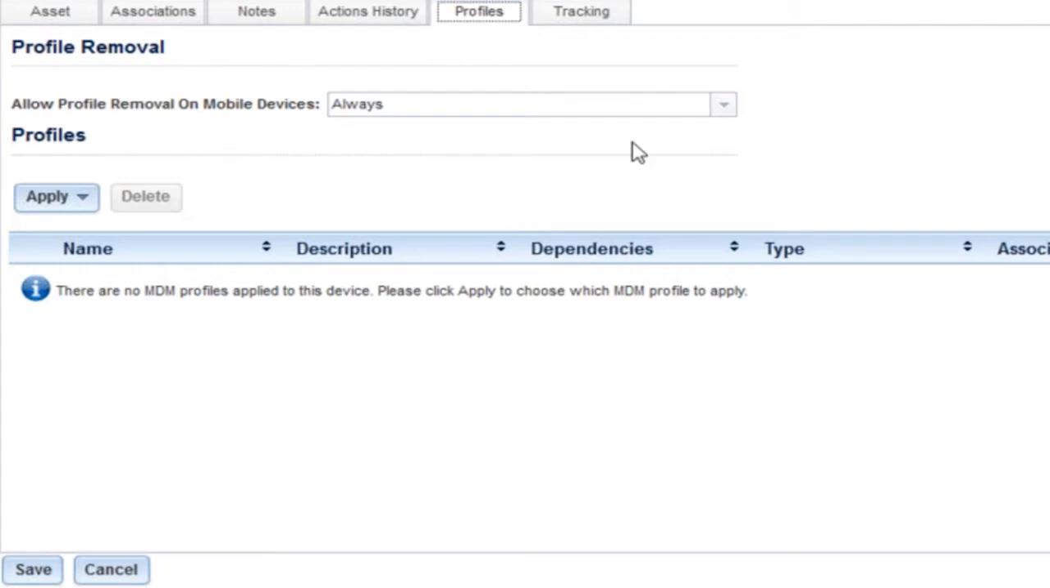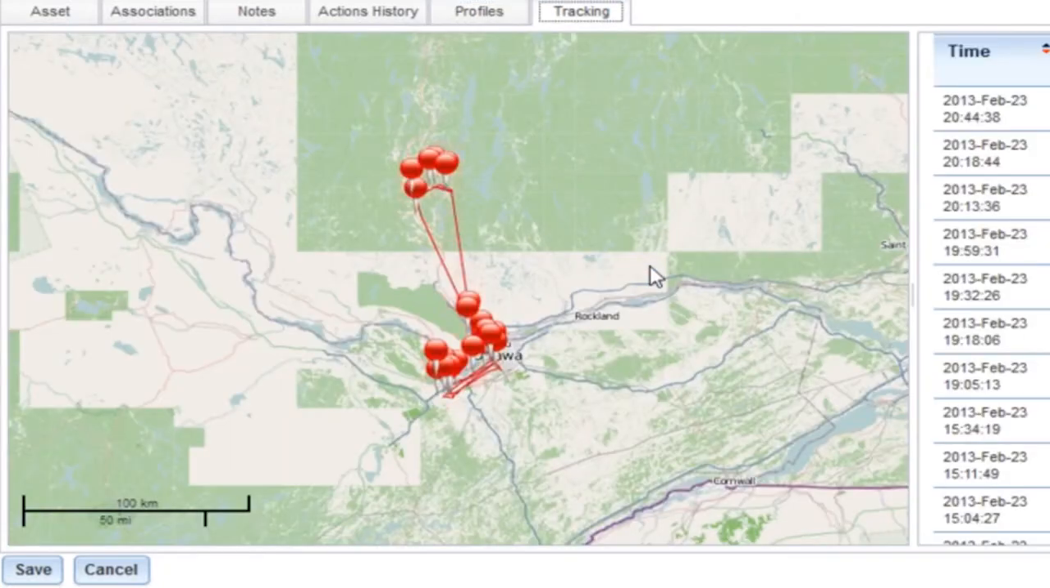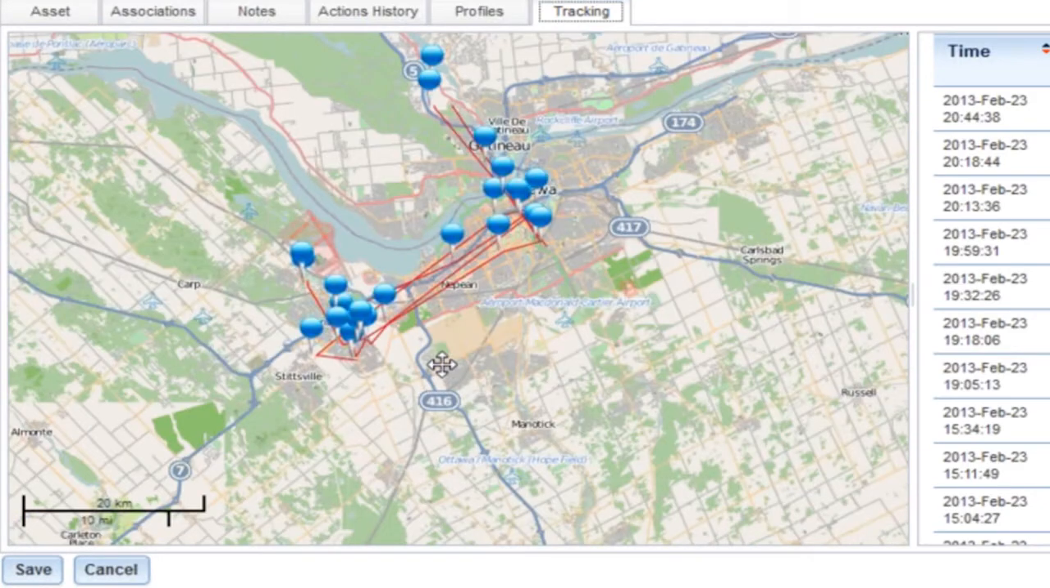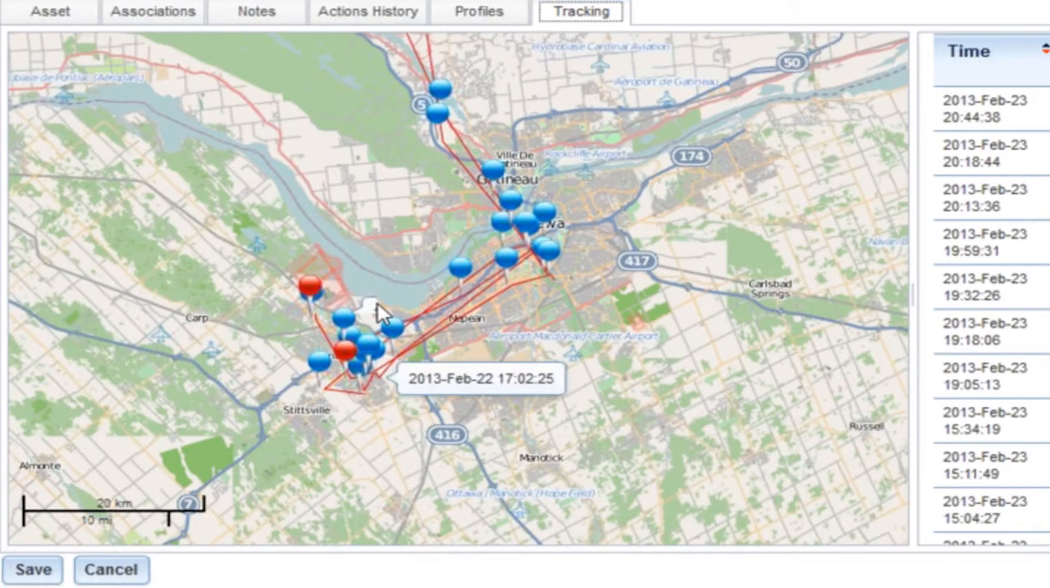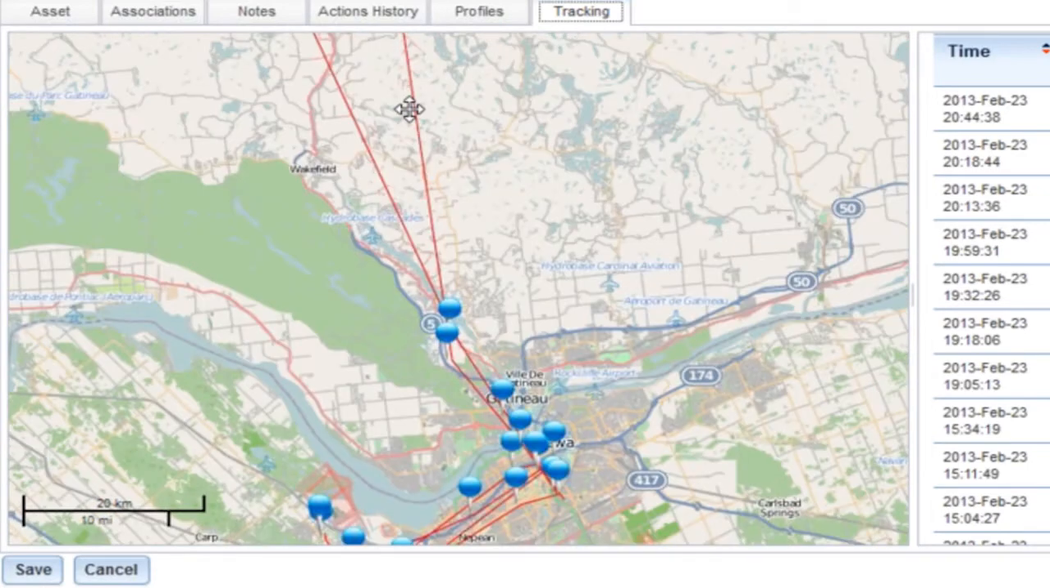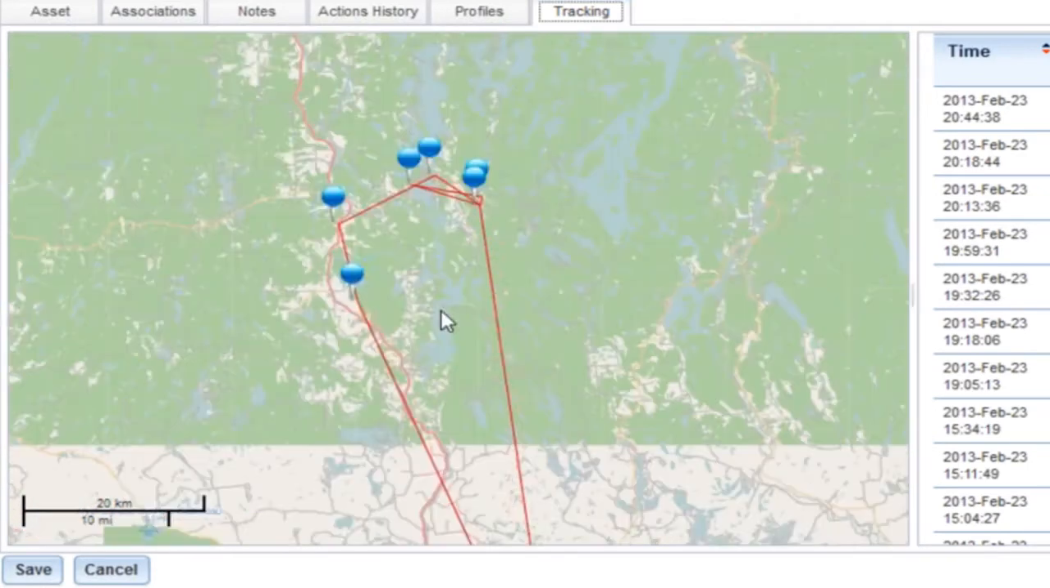On the Tracking tab, and this is something that is very, very cool, you can see where the device has been over a period of time. In this case, you can see it with my phone. I've been all throughout Ottawa. I've been in the West End where my house is. I've been to work. I've been downtown to visit some friends. I've even gone over into Quebec and gone skiing over the weekend. So I can very clearly see where my phone has been. I can track its location.